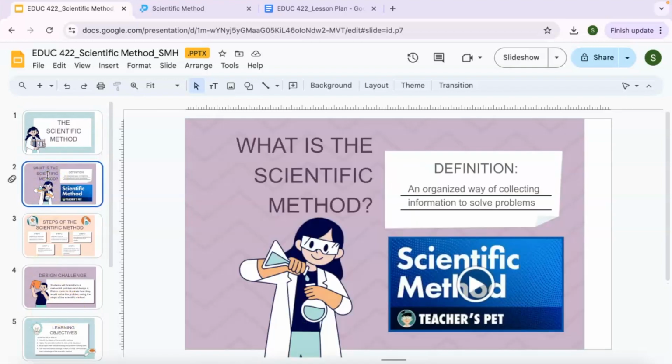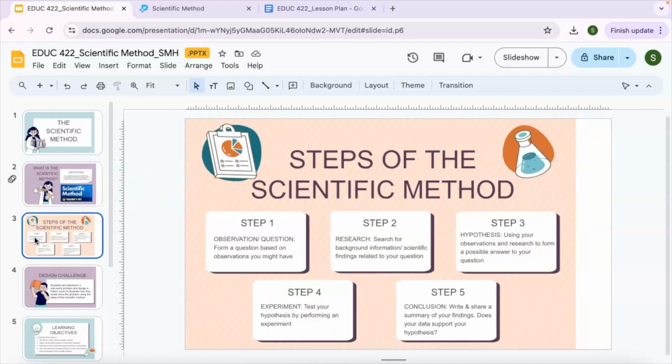Using this slideshow as a guide, we can start off with a quick definition and also a video of what the scientific method is. Moving on to the next slide, after watching the video, there's an overview of the steps and definitions of the scientific method.